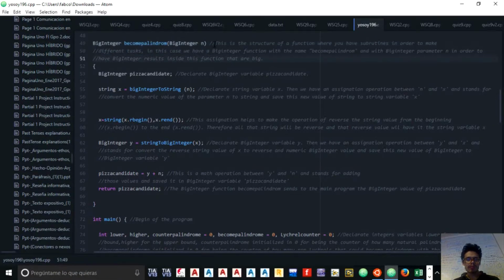In this case, we have a big integer function with the name become palindrome, with a big integer parameter n, in order to have big integer results inside this function that are big. So I have to declare a big integer variable. I call it pizza candidate. So this is pizza candidate. We have a little more range of values.